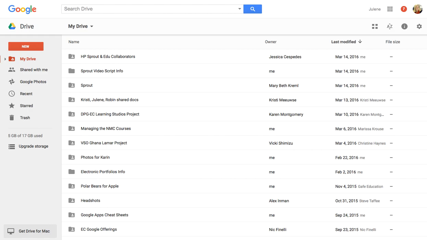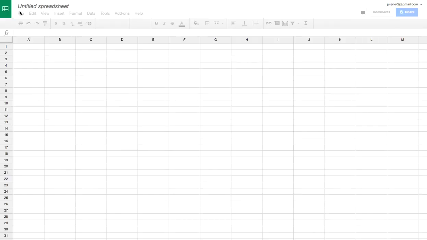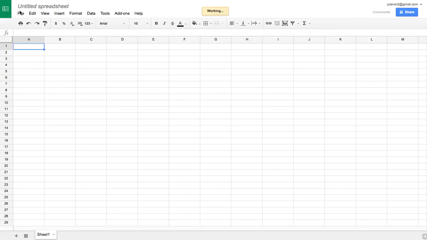To get started using Google Sheets, the first thing you want to do is have your Drive open and then click on New in the top left corner and choose Google Sheets. Once your Sheets is open, you'll notice it's a typical spreadsheet, much like Excel.